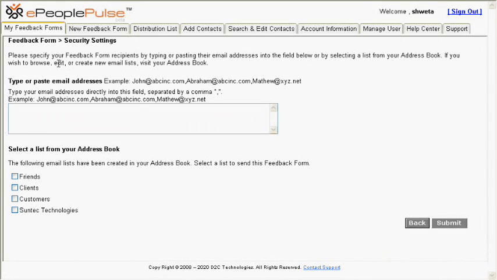If you have selected to send it through email, then you are diverted to this page where you can type in or copy the email addresses and send. You are also shown the names of the email lists that may exist in your address book in ePeoplePulse. You can select the list and click Submit.